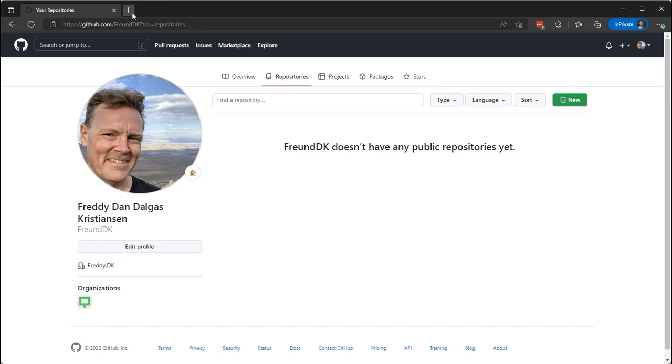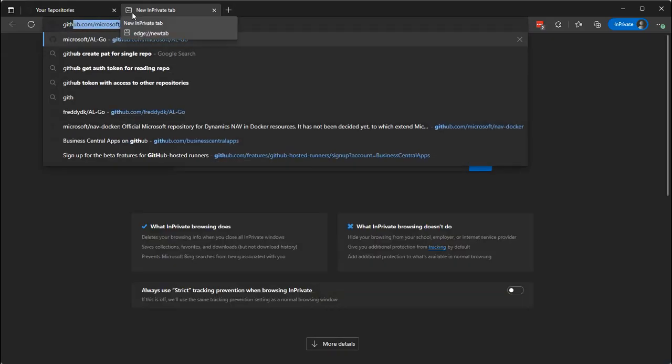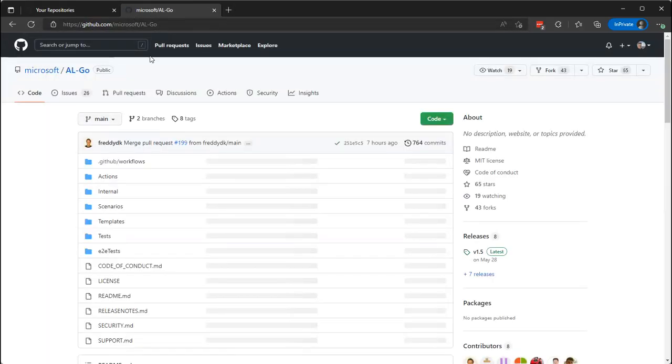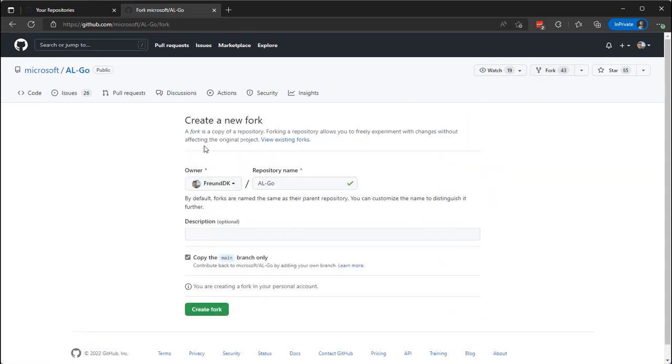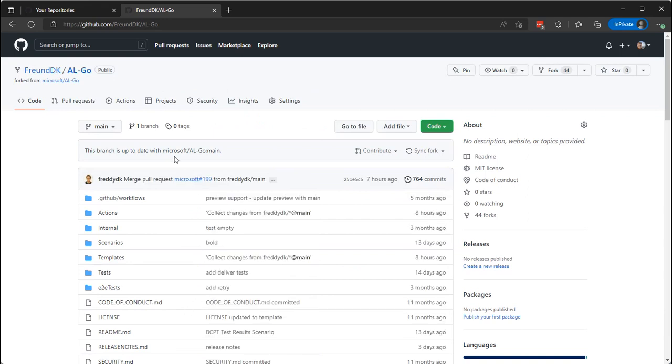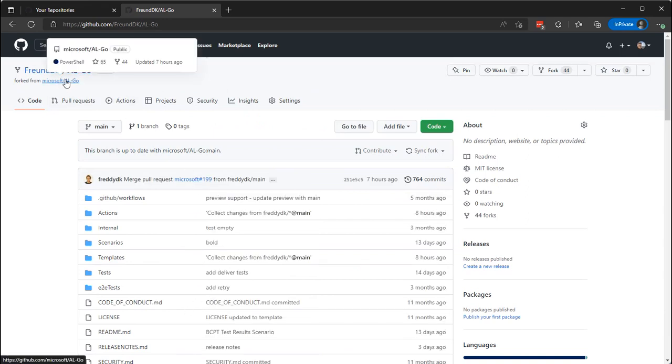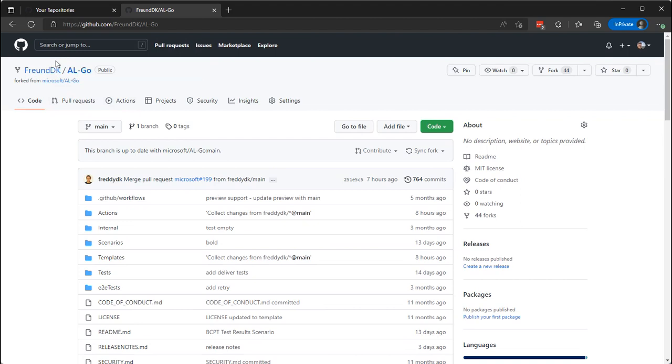So first of all, we want to go to GitHub Microsoft ALGO, this place, and we want to fork this repository to our personal account called ALGO, and we'll just take a copy of the main branch and create the fork. So this will create a copy of Microsoft ALGO in FrontDK ALGO.